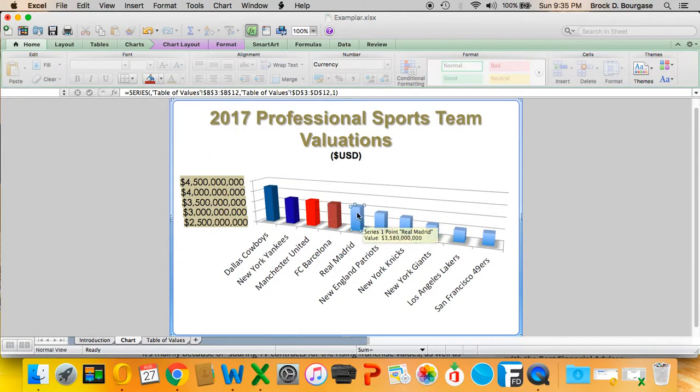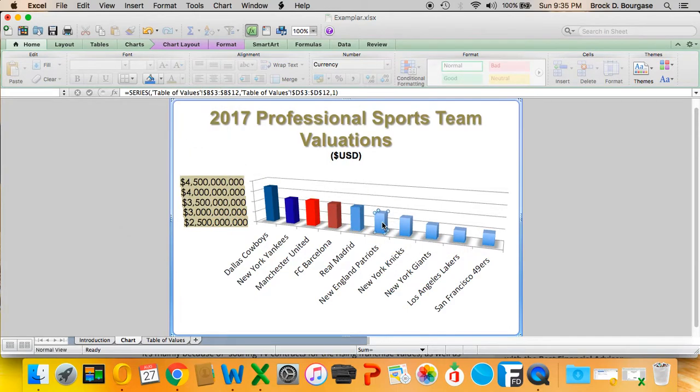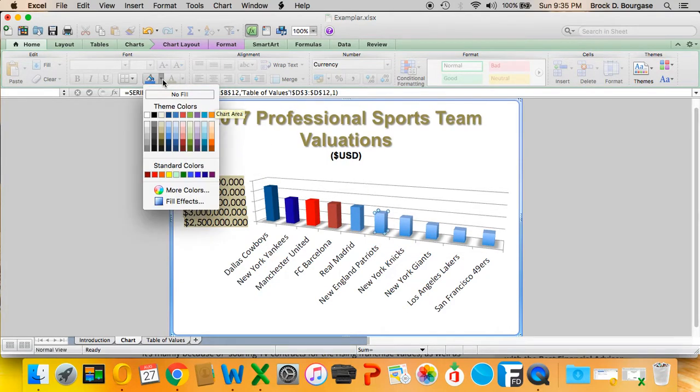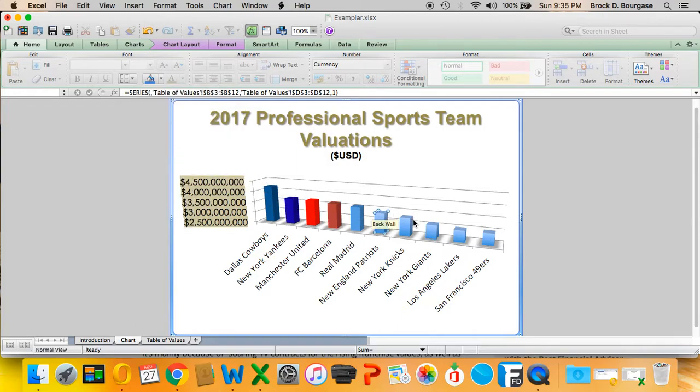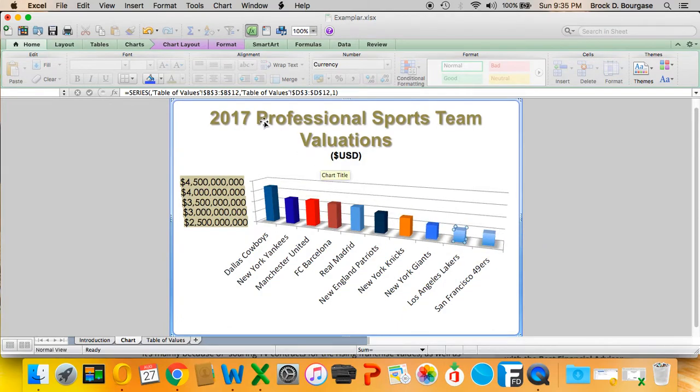So I'm just going to use the team colors here, and it does the 3D shading for me. It figures all of that out. Just going down each team, I'll pick a slightly different color for all of them so that they stand out.